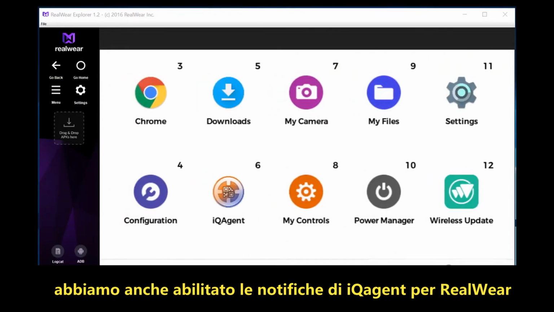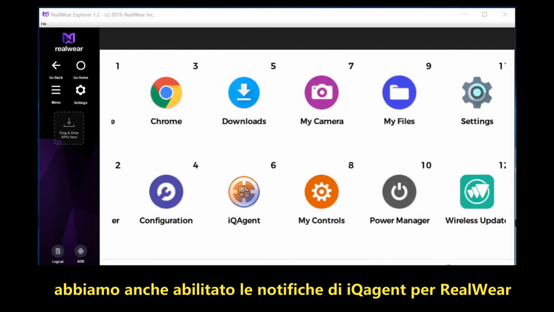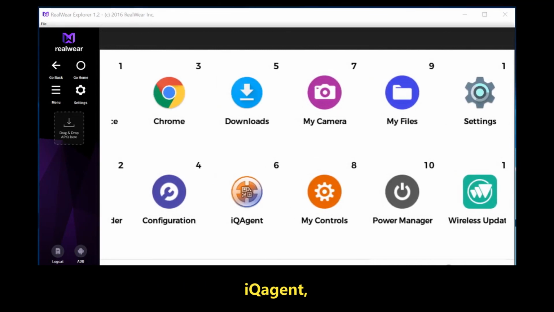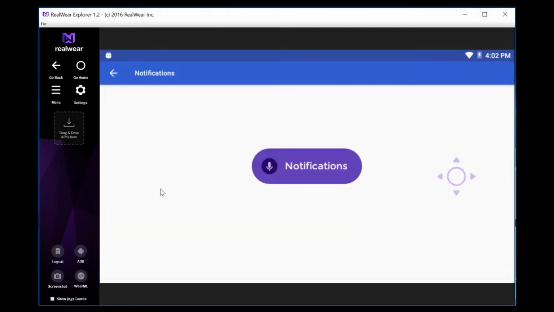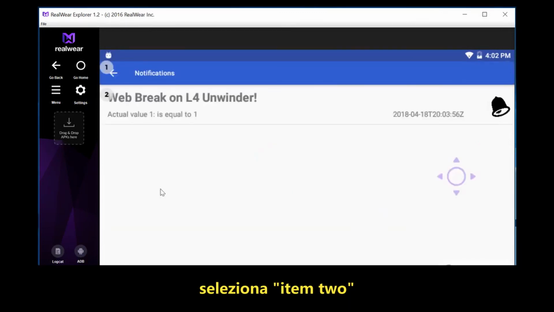We have also enabled notifications on the iQagent for RealWare client. iQagent, notifications, select item 2.